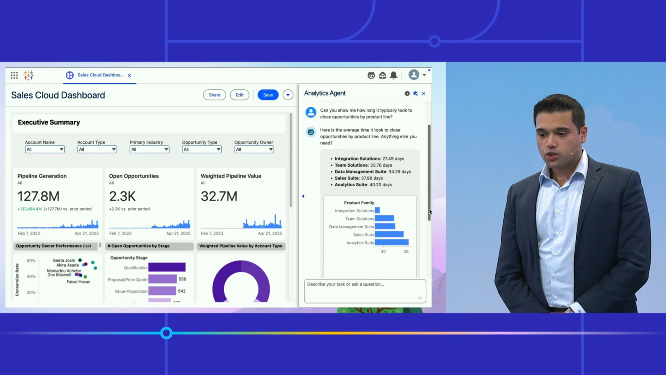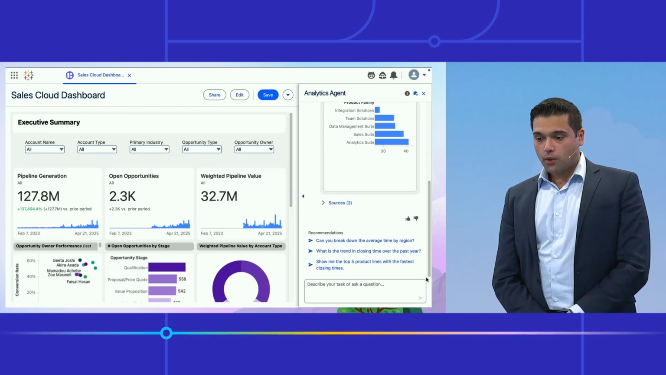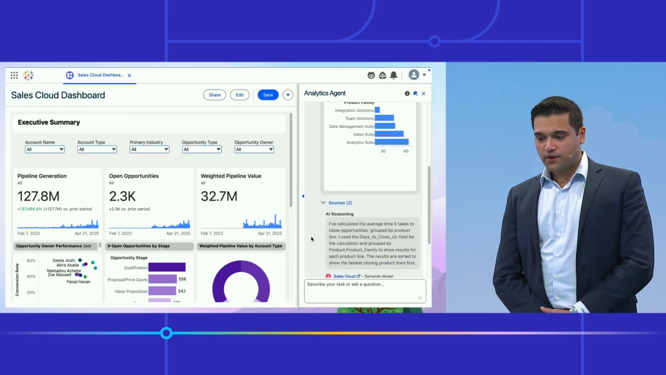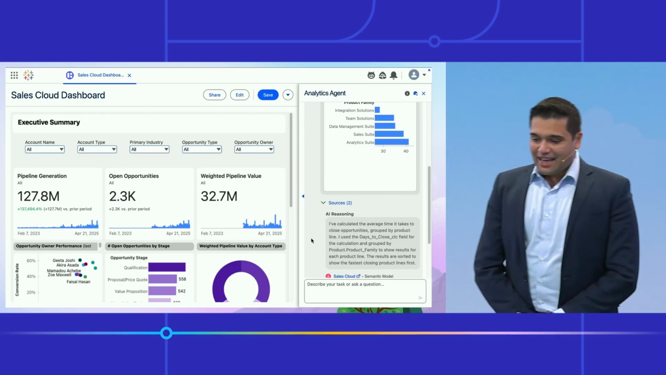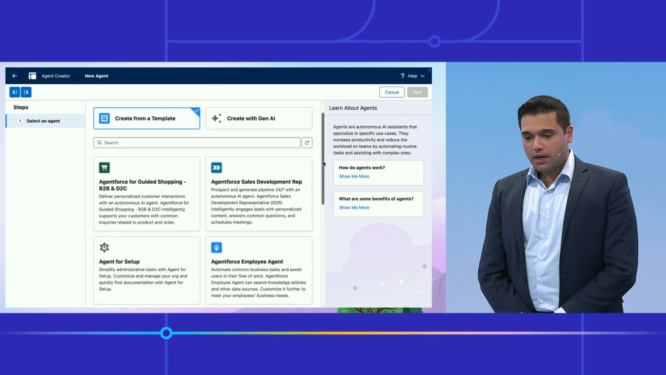So you can see that you can ask further questions about it. You can also then get the sources for this agent. Here's an analytics agent, for example, that helps calculate information across all of your sales. You can see here that the sources as well are brought in.